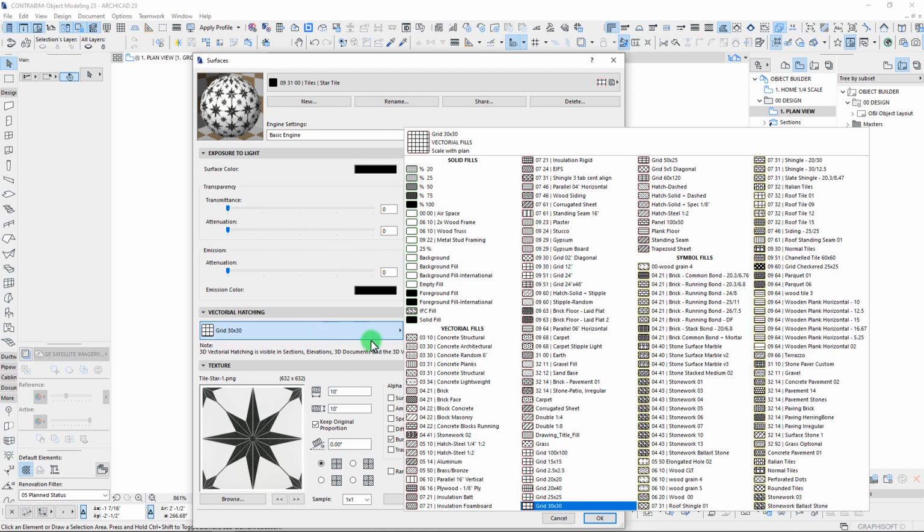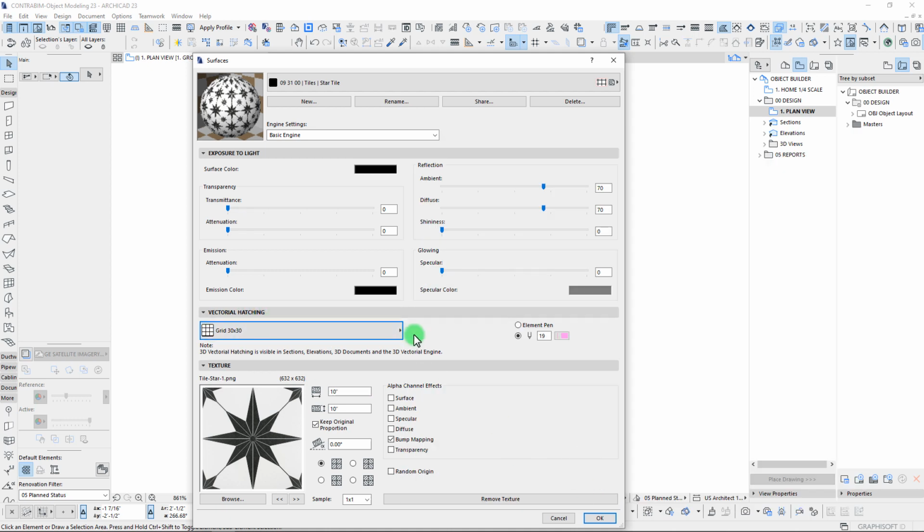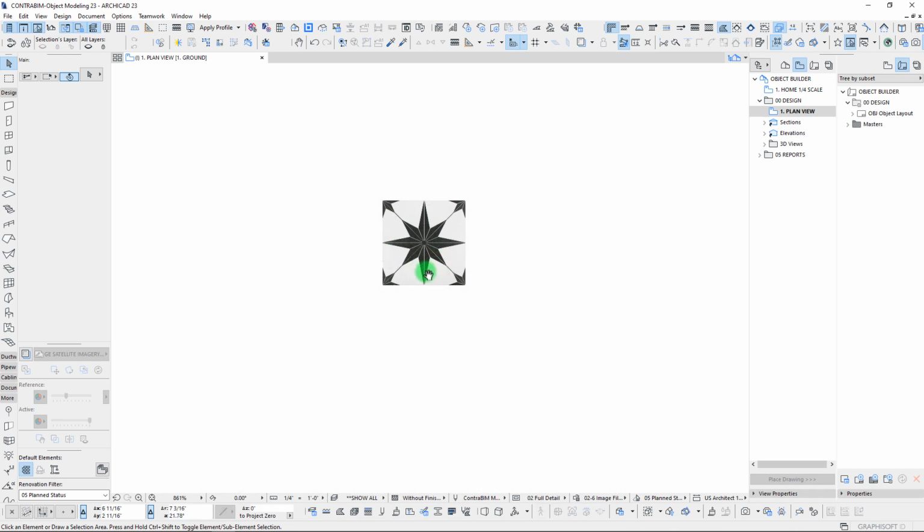We'll come back in here and change some of these settings a little bit later. We'll definitely set our vectorial hatching, but that's going to come up in the next step after we create the symbol fill. So, okay, there we go.